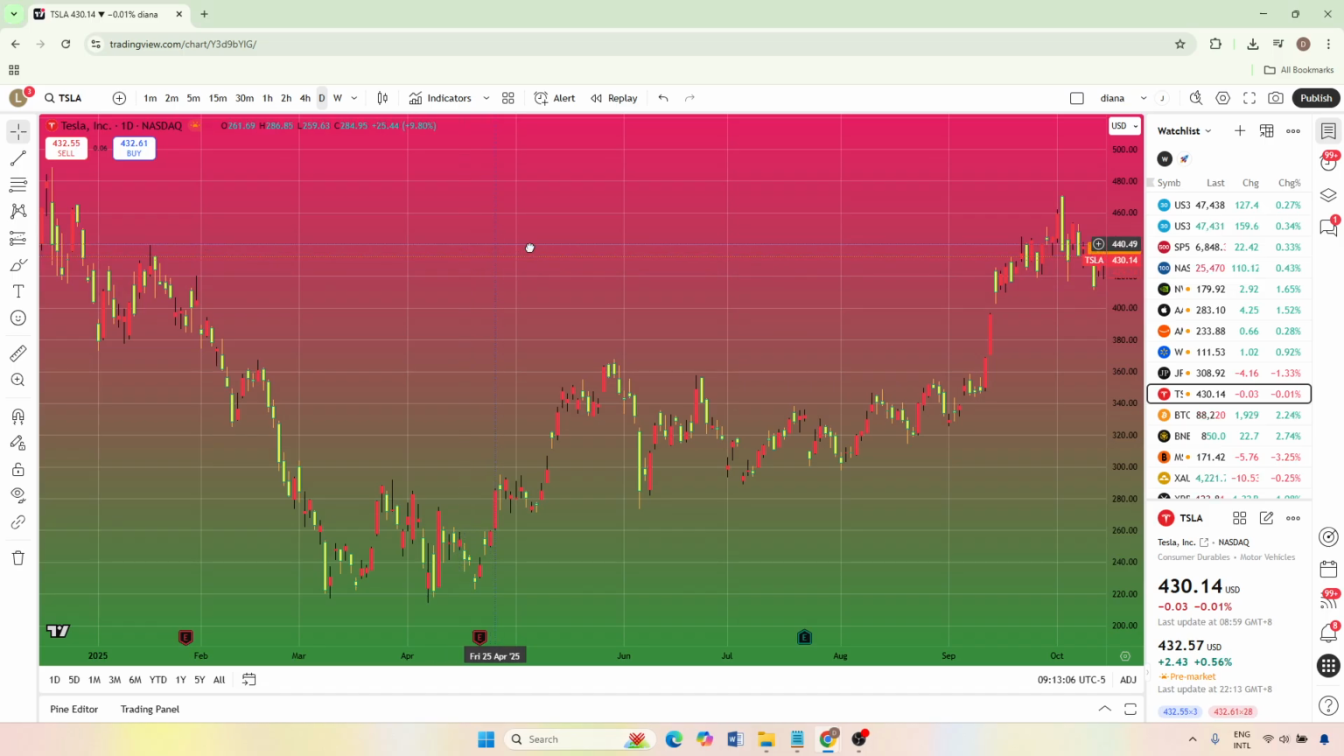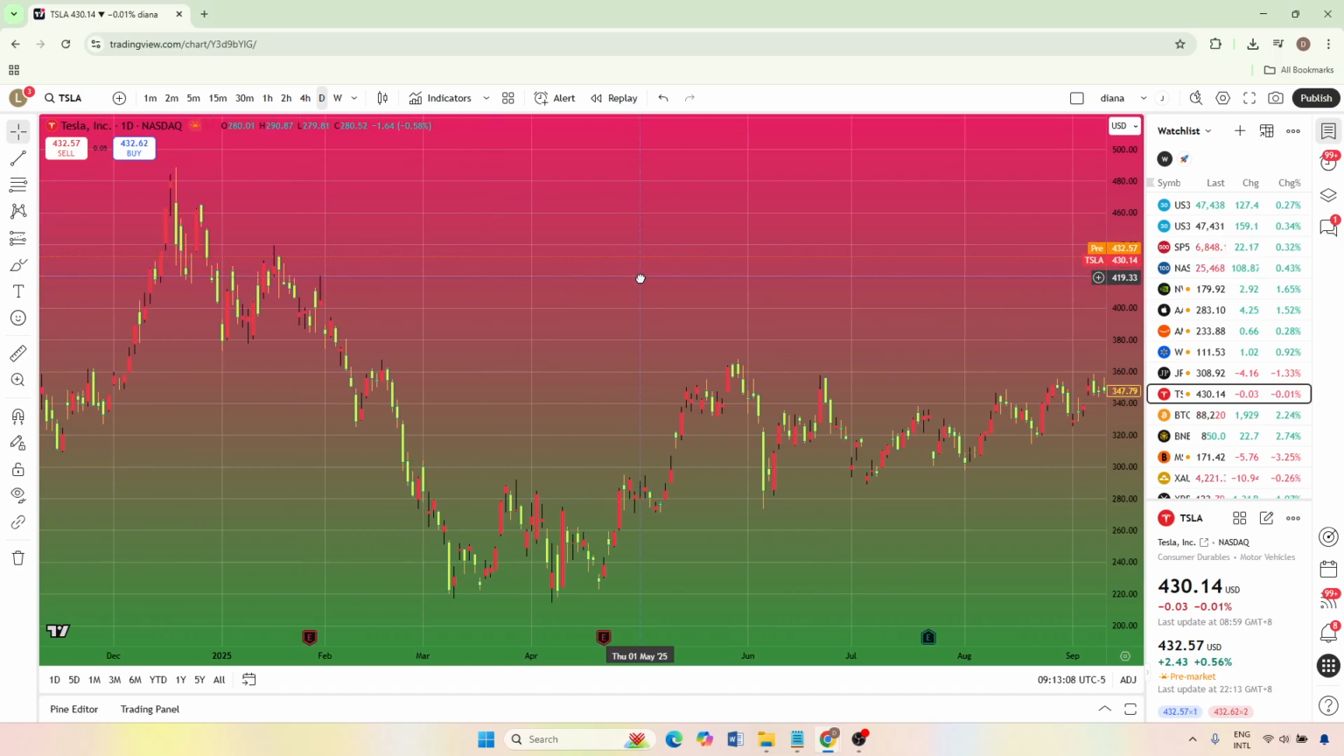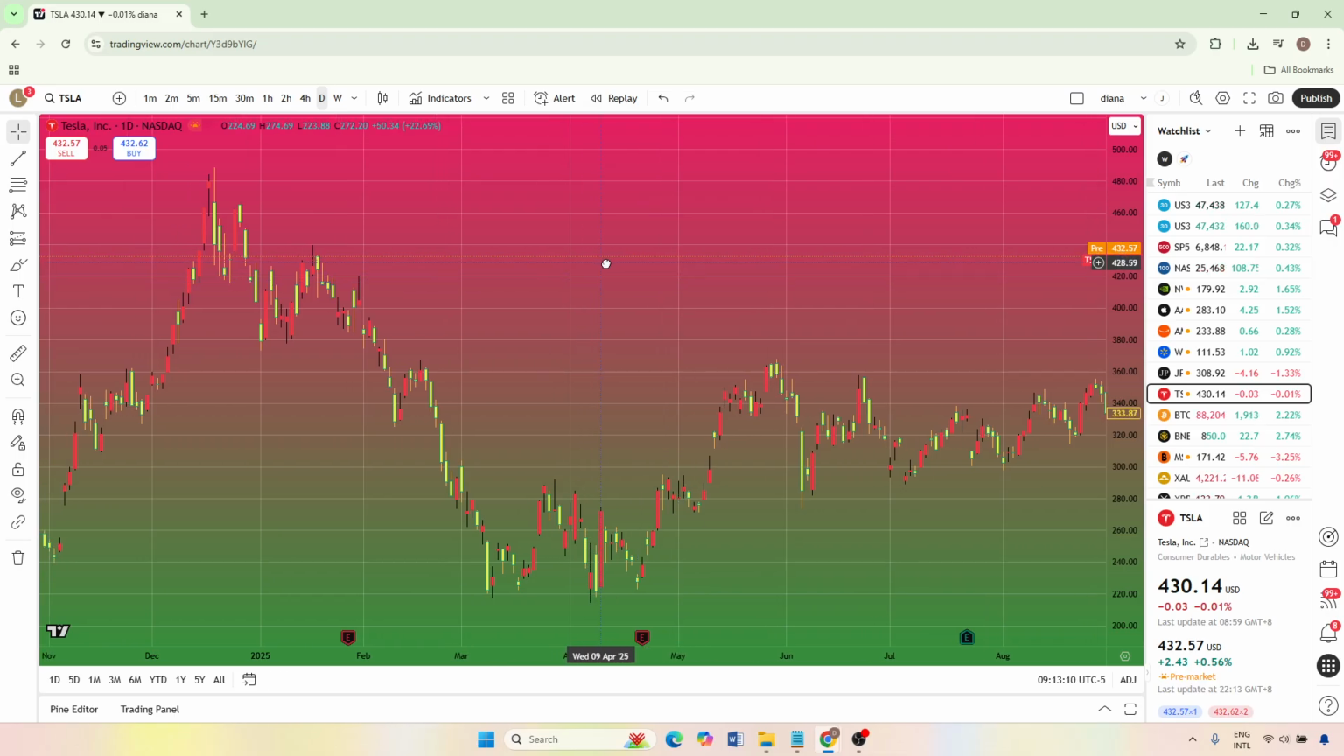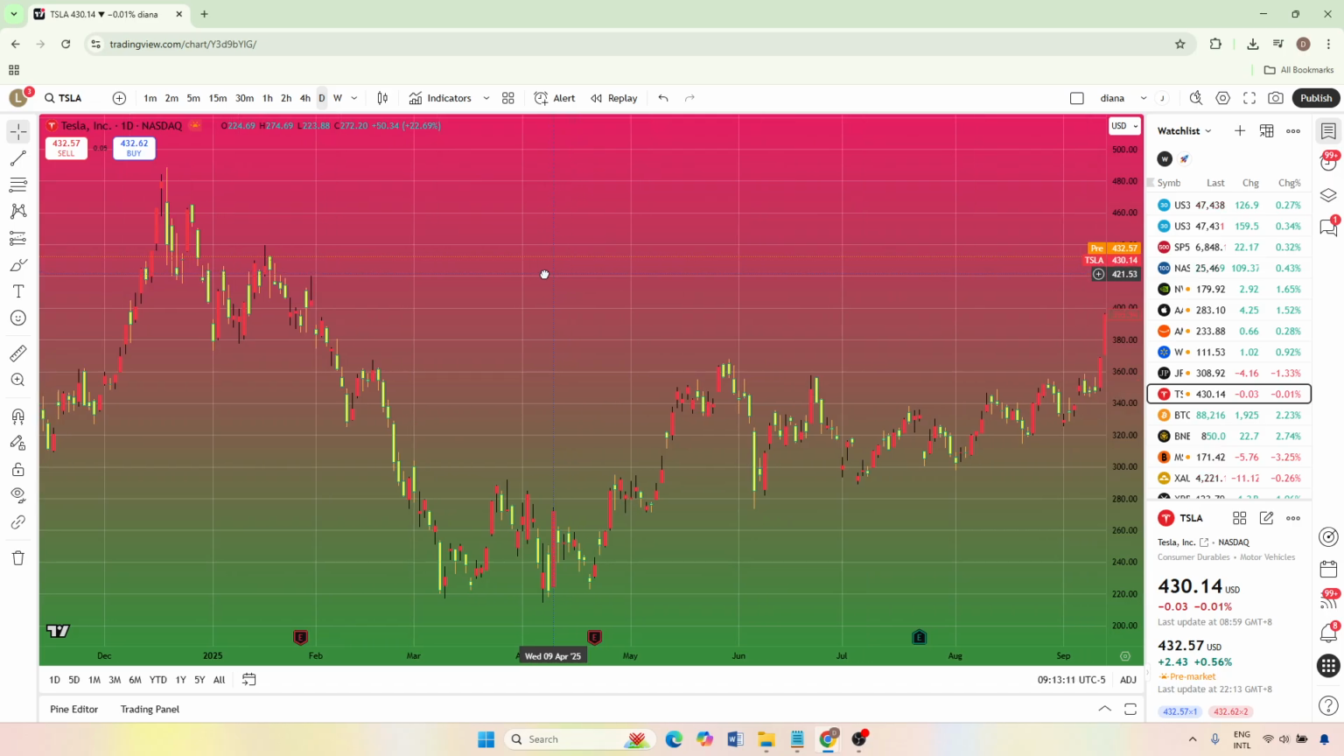First, make sure you're logged into your TradingView Pro account and have a chart open. It can be any market or time frame. What matters is that you're on the main chart screen.